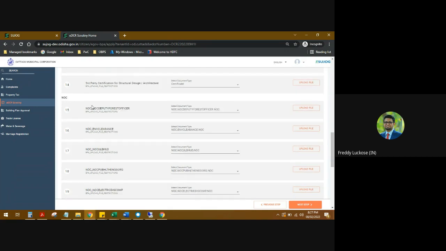And then there are NOCs also. So if you remember, I had mentioned that in OBPF, we have 5 NOCs that are integrated through the API. But the remaining NOCs, if it is applicable to your project, you can either get it from the department and upload it here before applying for building permit.